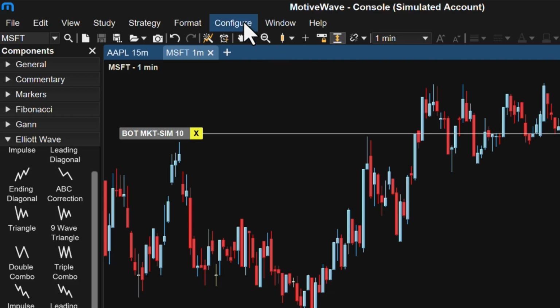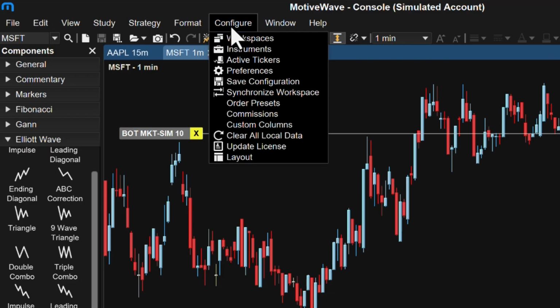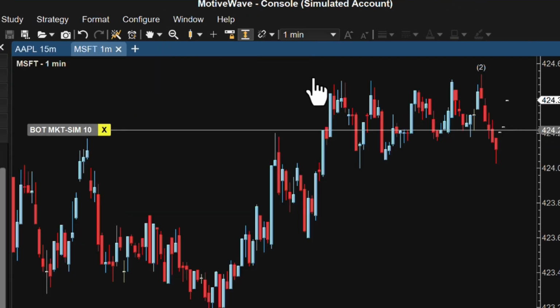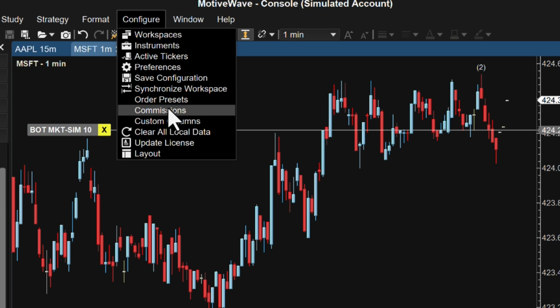And of course, this charting interface is completely customizable. So under this configure tab, you can configure any of your workspaces, and create multiple workspaces to load them again later. It's really easy to save any configuration to pull it up anytime you come back to MotiveWave. So all of your information is there.